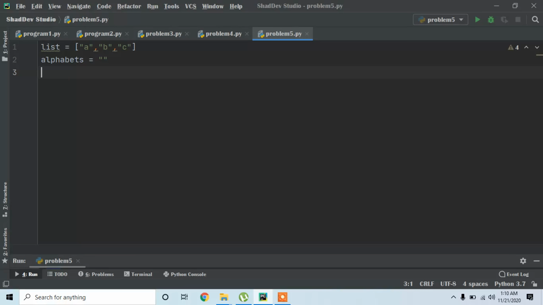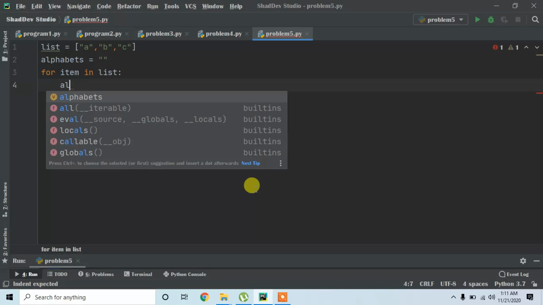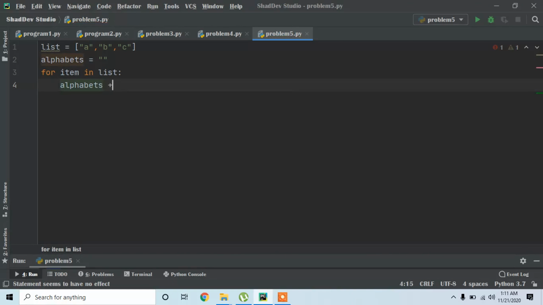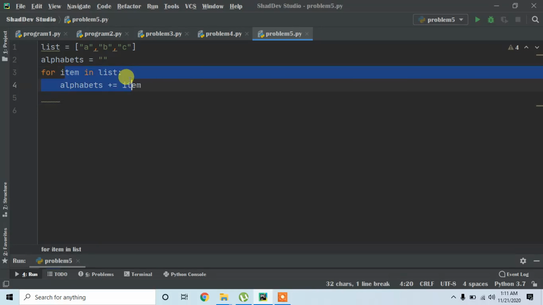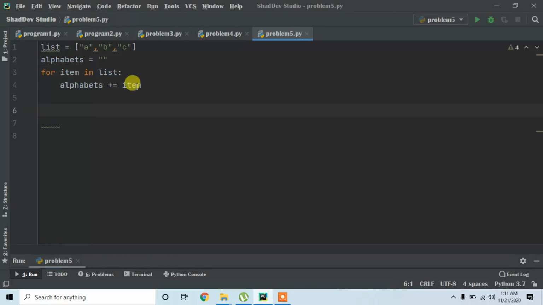Next, we will loop through our list with for item in list, and join each item in the list with our string, alphabets. At the end of the loop, as the loop iteration finishes, alphabets contains a single string holding all elements of the list.